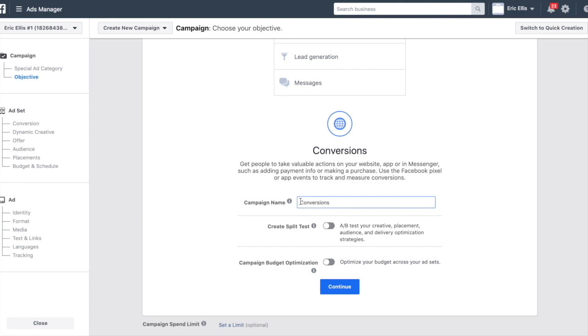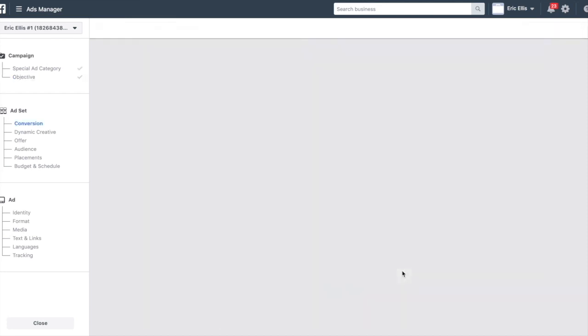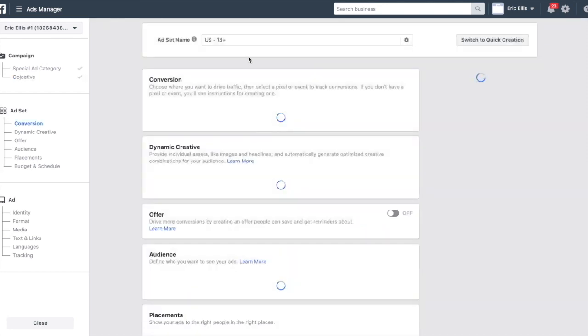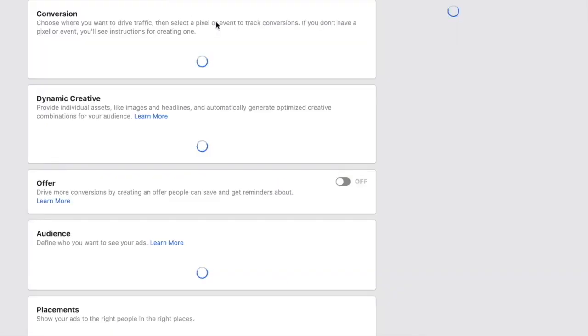So we're going to call this manifestation magic lead conversions, right? So I spelled manifestation wrong, manifestation magic lead conversions. So that simple, guys, we already have done step number 1, which is creating the campaign, or the campaign objectives.